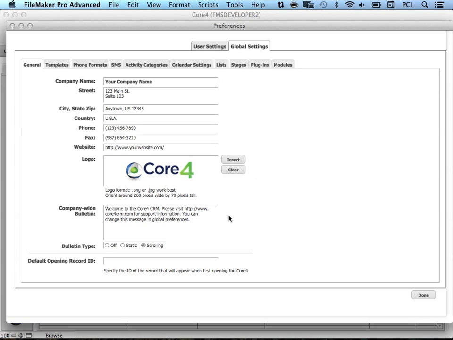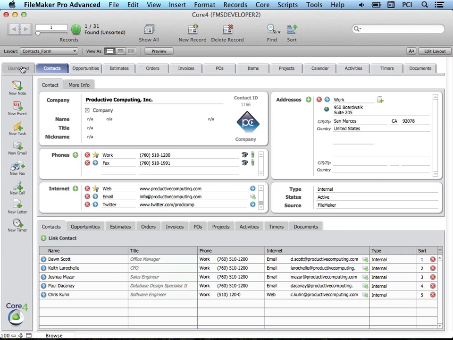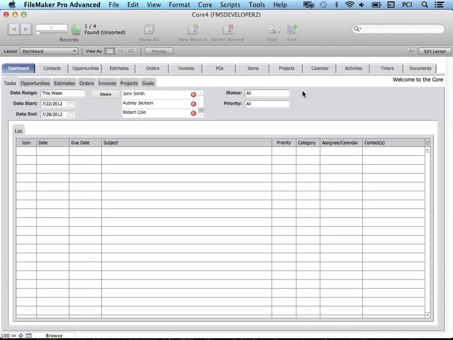The company-wide bulletin appears on the dashboard. We have the option to turn the bulletin off, make it static, or you could make it a scrolling bulletin. Let's take a look at how this will be viewed on the dashboard. Here you can see the scrolling company-wide bulletin.